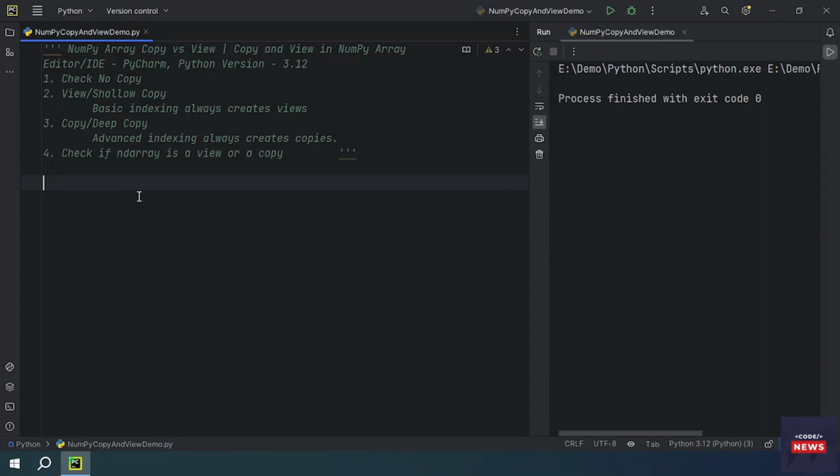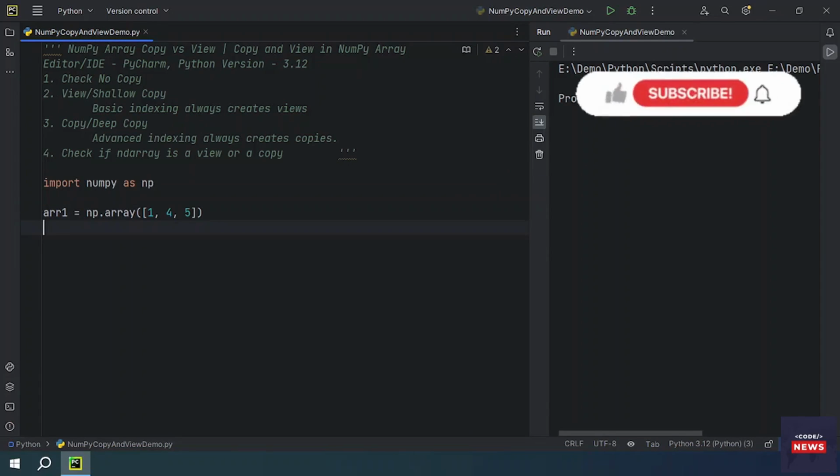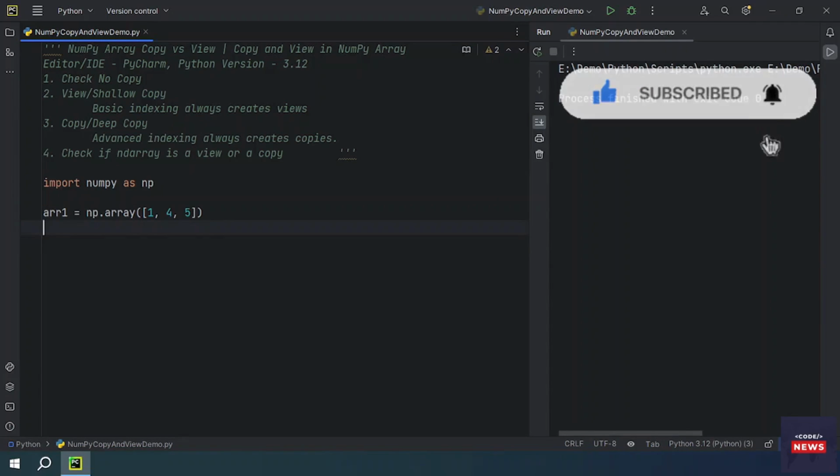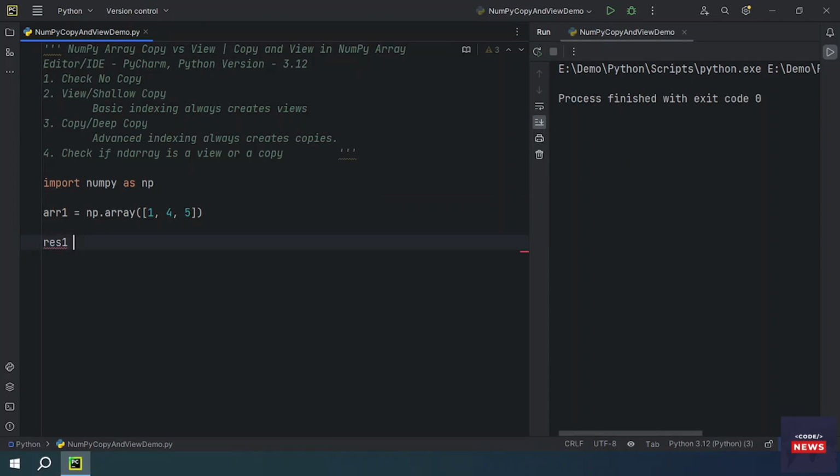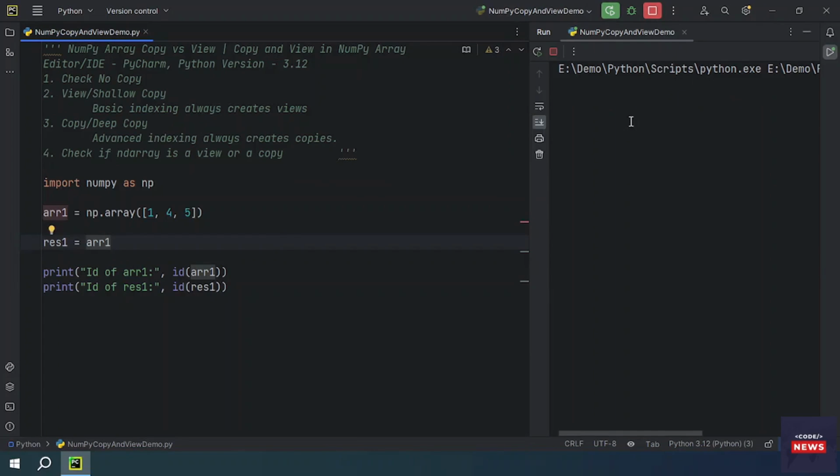First, we import the NumPy library. Okay, we are creating a very simple array using the NumPy array function. It is a one dimensional array. We'll be assigning this object to another, array two, and then we will be printing their IDs. ID of array one, and we'll be using the id function. As I said, it is expecting one argument, that is the object array one, and let's run the program and see what the ID of these objects is. So the ID of these objects is the same, no change.